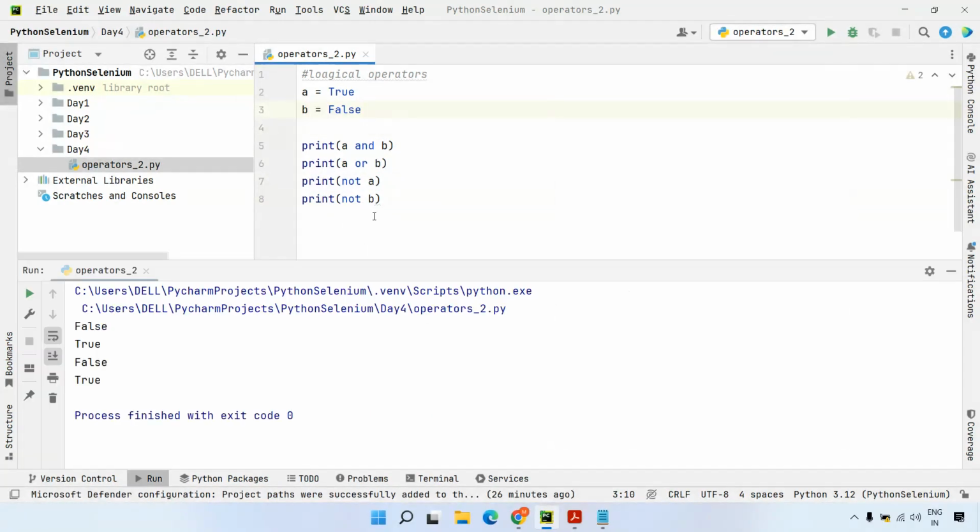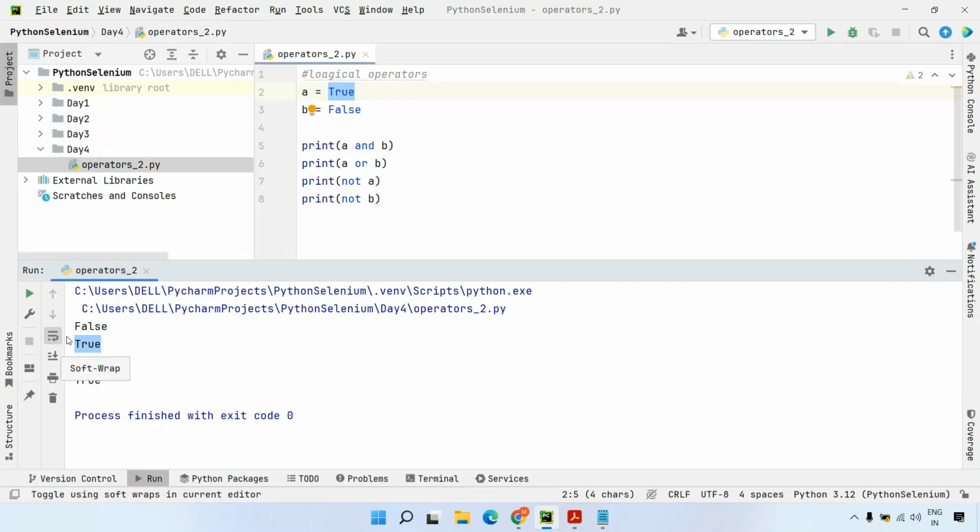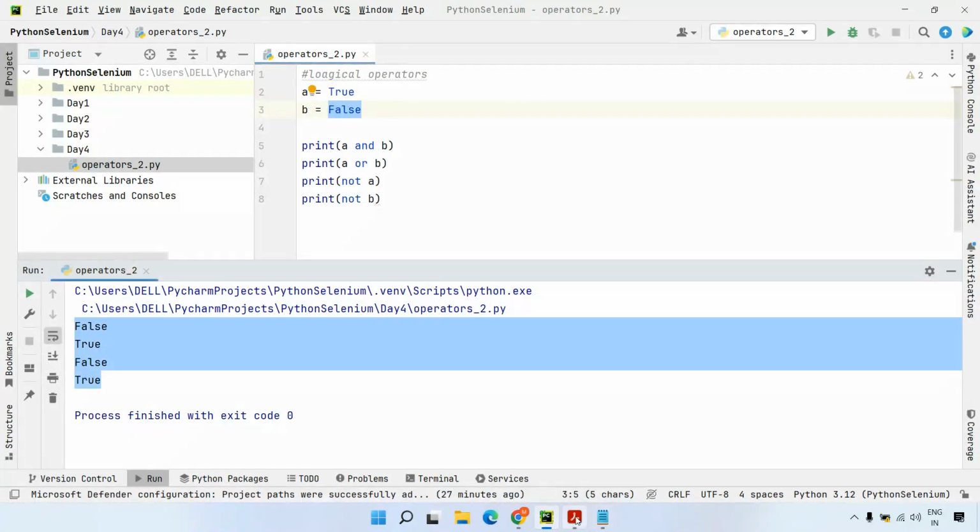Run operators 2. You can see if at least one argument is false, whenever you are using this logical and, it will return you a false Boolean value. Coming to this or, what is the behavior of or? If at least one argument is true, then the result is true. The same has been printed in the console. Not A means not true. If it is not true, then absolutely it is false. If it is not false, it is a true Boolean value. This is only one scenario.